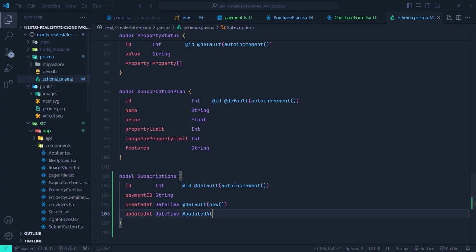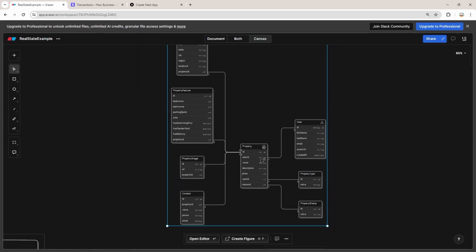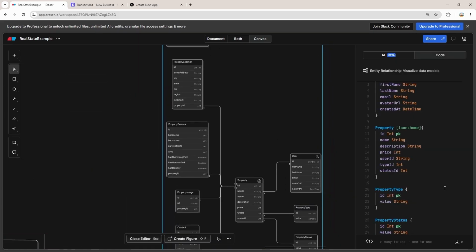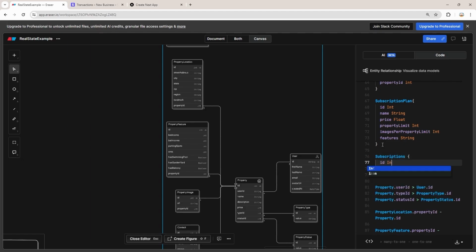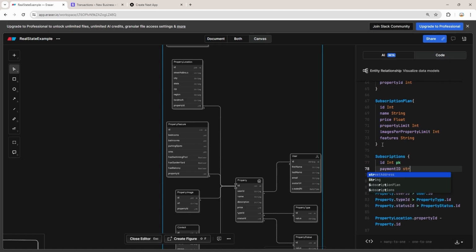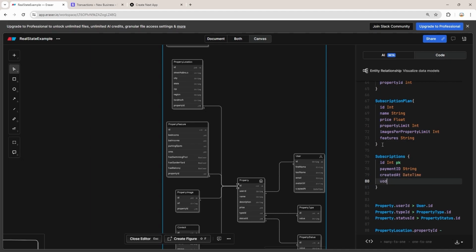Okay, so let's get back to our diagram tool and add this table in our diagram. Okay, so let me find the diagram. It's here. Let's create another table. Subscriptions. It is going to have an ID, which is going to be int, and it's primary key of the table, and also it has a payment ID, which is going to be a string, and also it has a created at, which is datetime, and also updated at, which is datetime as well.